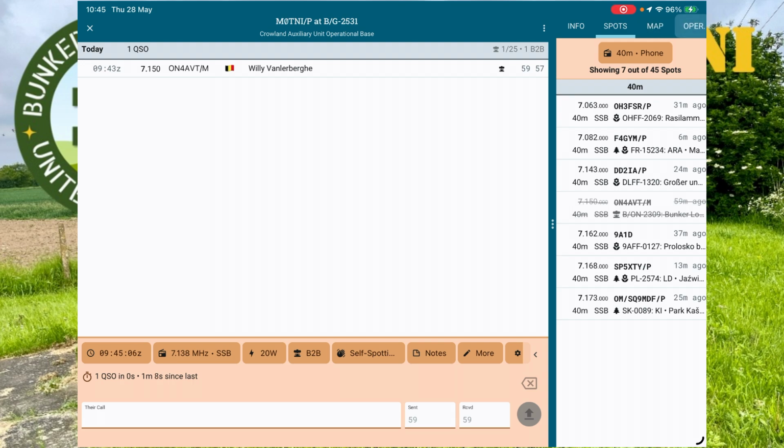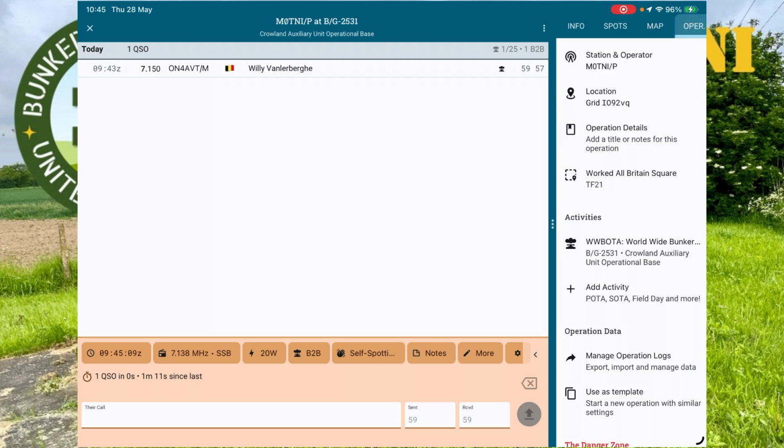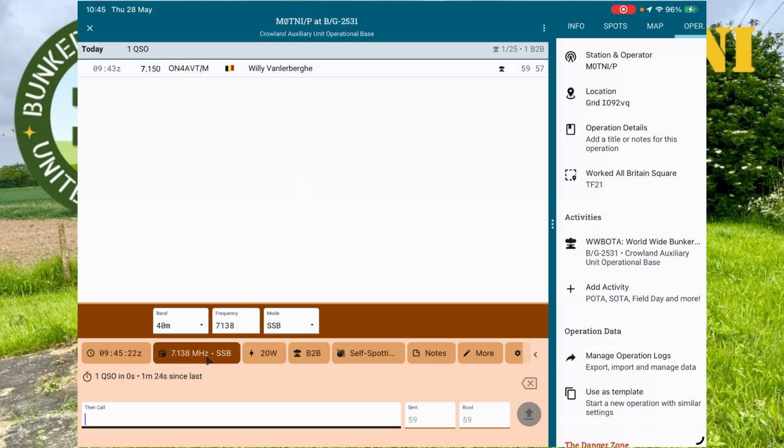And now we want to go back to calling CQ. Let's go back to operational mode on this right hand screen, which, as you'll see, I can actually make bigger or smaller on my iPad because I've got plenty of screen real estate. Okay, I've searched for a clear frequency. Let's find my clear frequency.